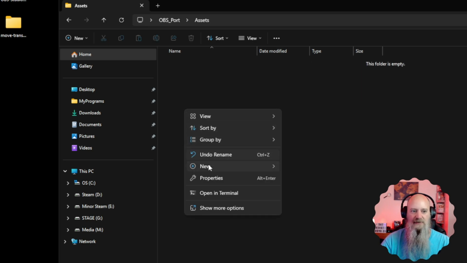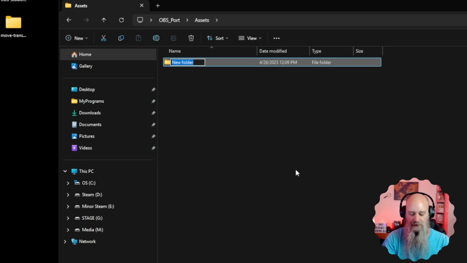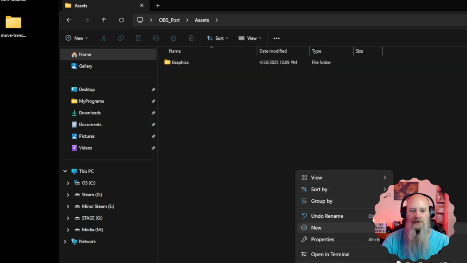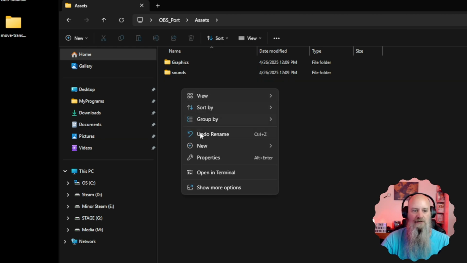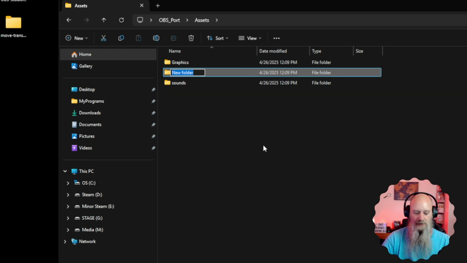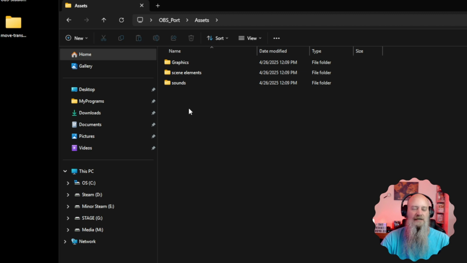So inside, maybe we would make a new folder for graphics, right? And then you can make a new folder for sounds. You could make a new folder for your scene elements, right? This would be things like your background images, your webcam frames, things like that. But you can get as detailed as you want, and everything is then contained inside here.